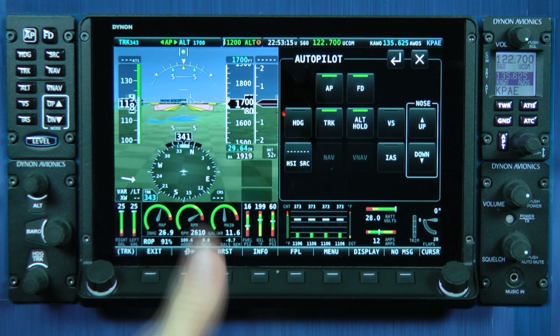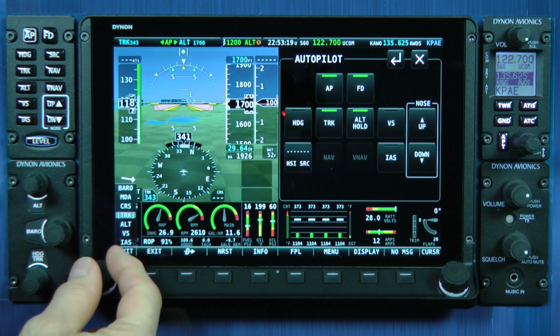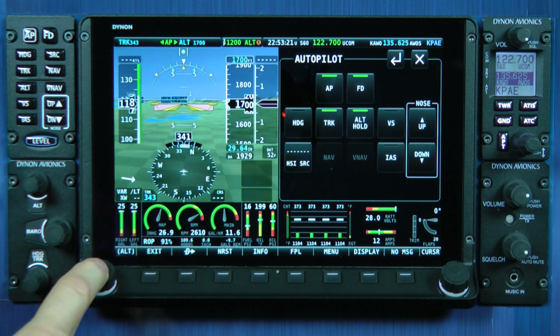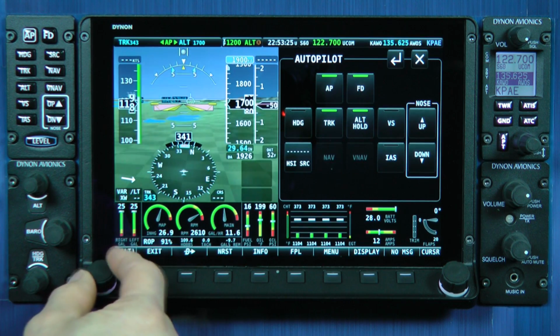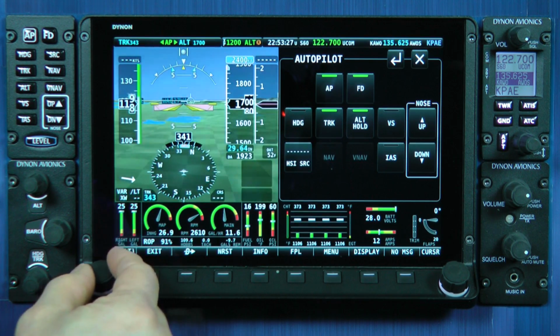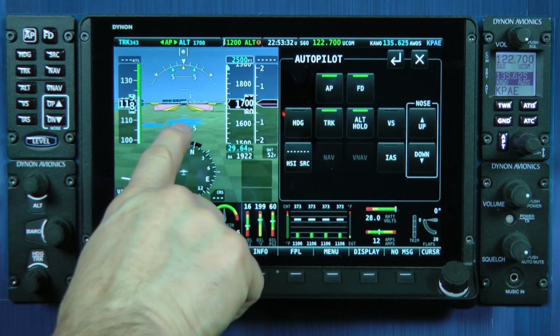So step one, I said, was to designate a new target altitude. I'll switch my knob control back to altitude bug. Now I said I wanted to climb to 25,000 feet. So I rotate my altitude bug up to 25,000. And the altitude bug has changed, but notice we're not climbing yet.